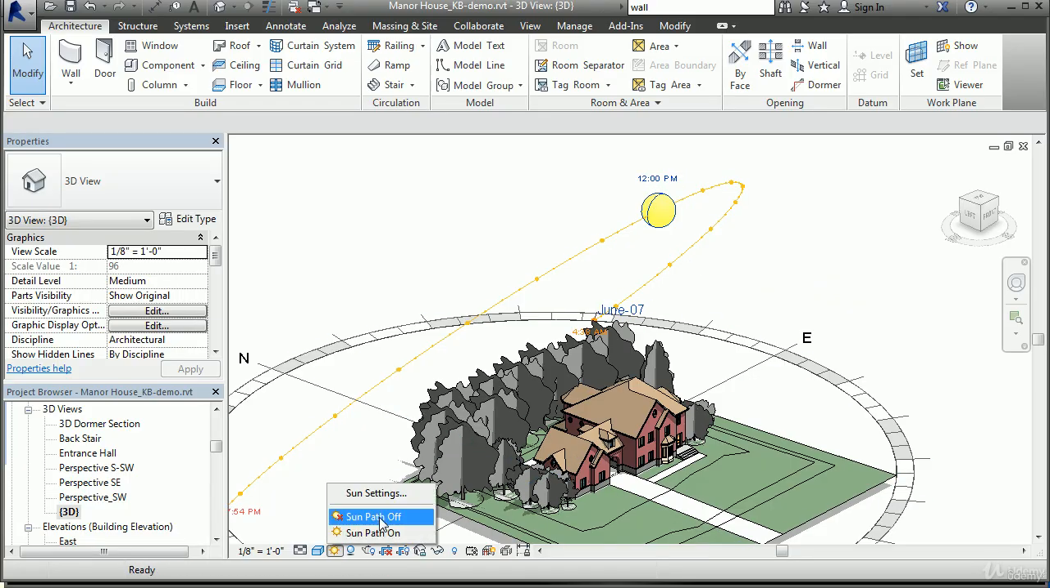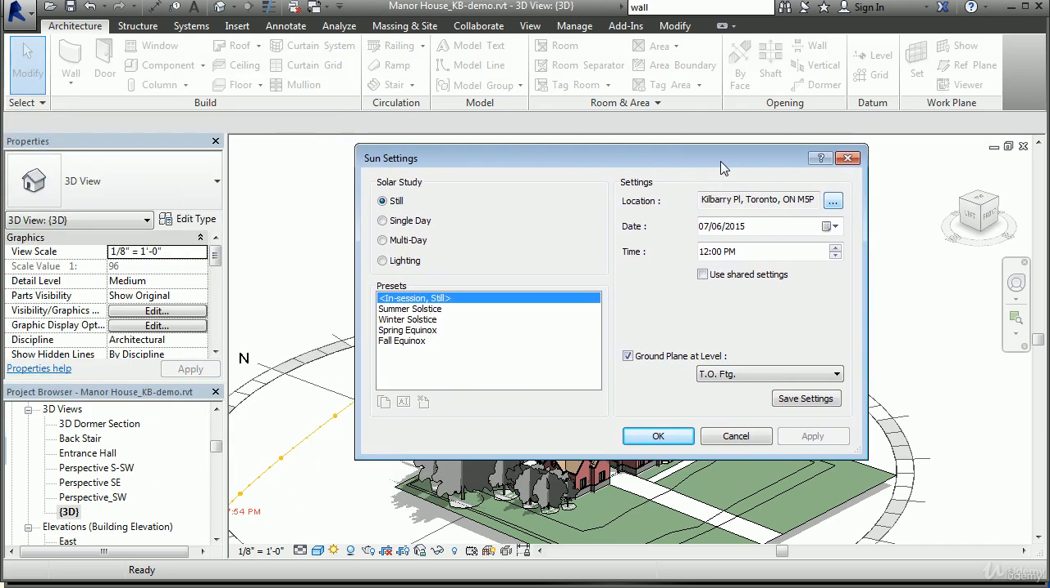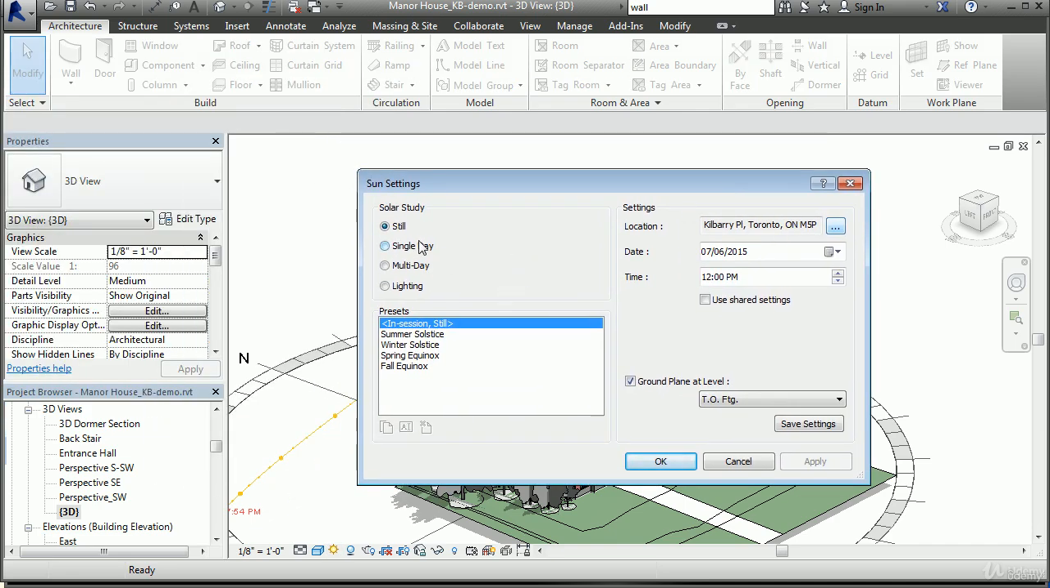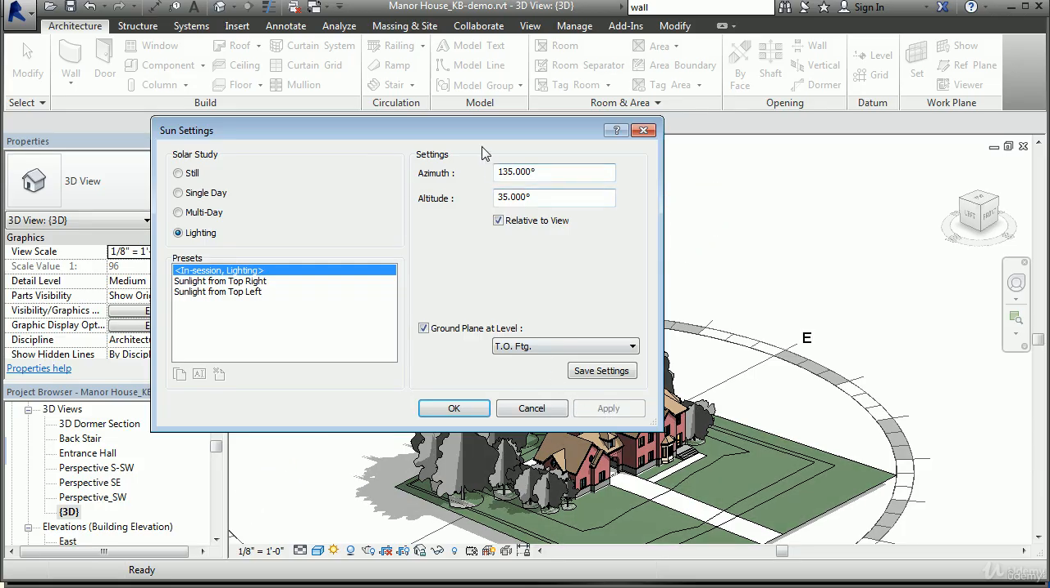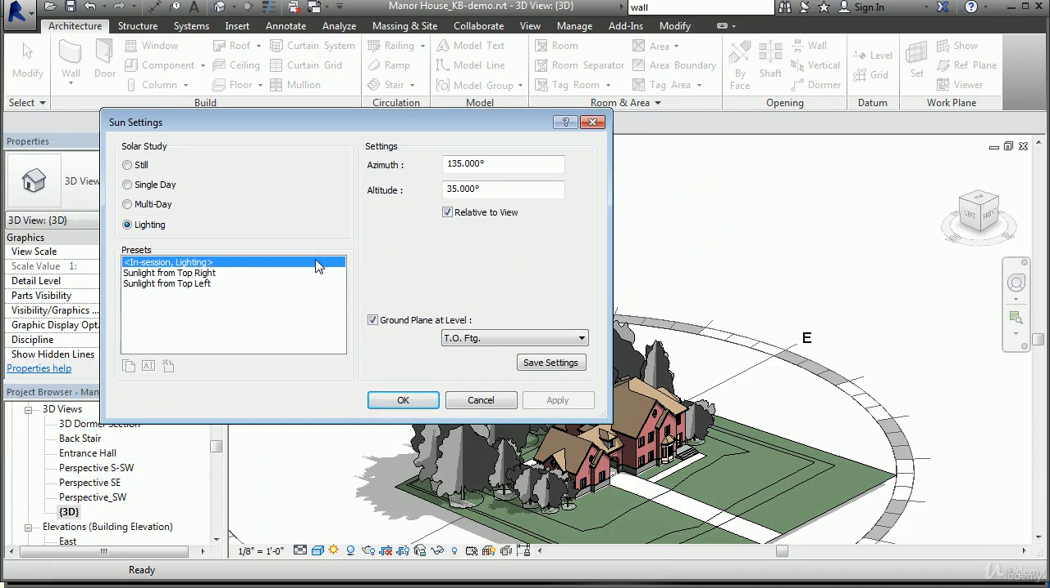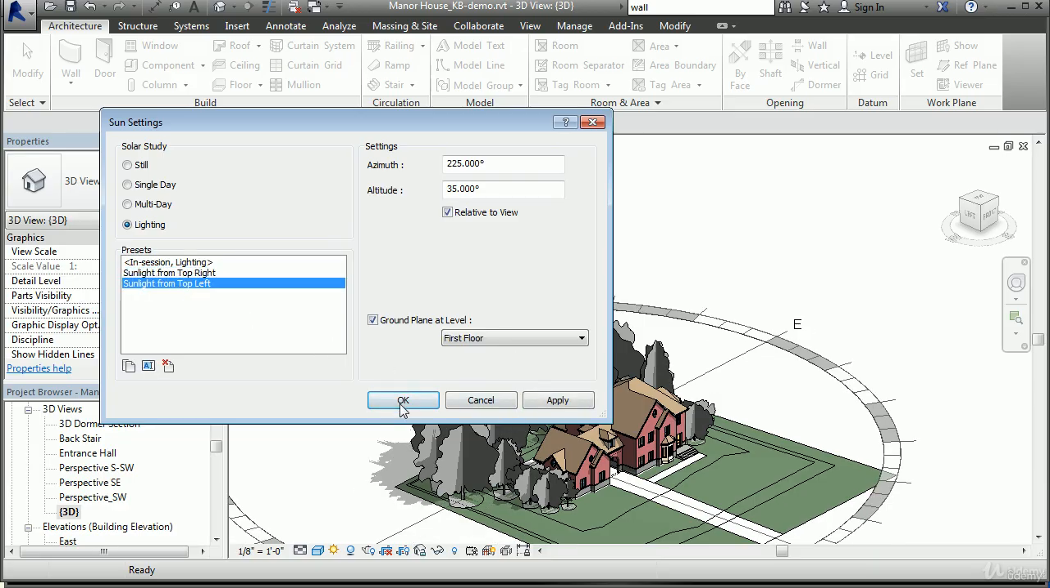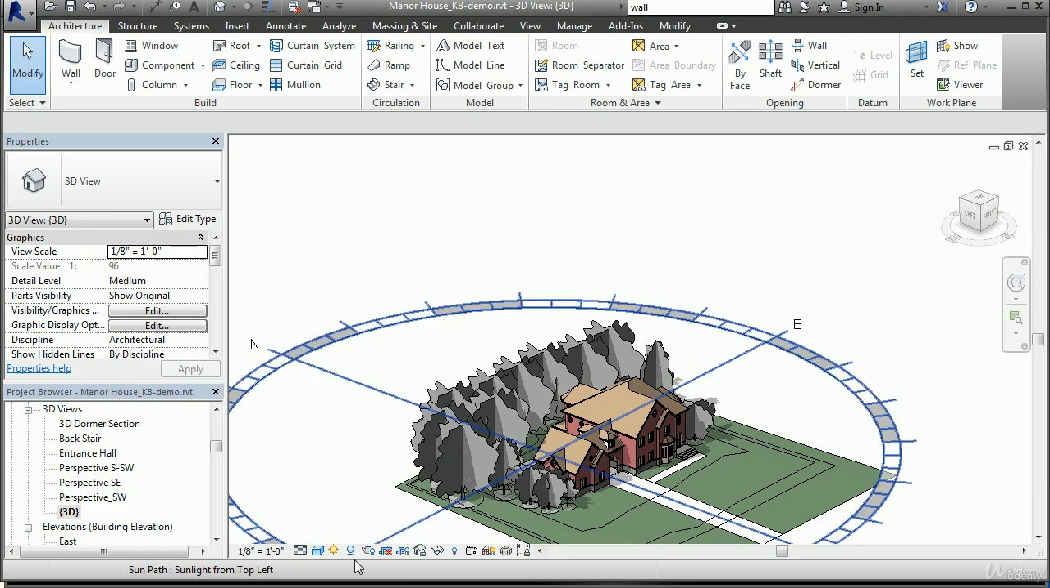We can access the sun settings, and within my sun settings we can set this up to a still image or a single day range, or we can disable the sun settings by choosing a lighting option. And if you use a lighting option and we apply this, that sun path has disappeared. And now we can either say that we would like the sun to come from the top right or the top left and swing it around in that direction.